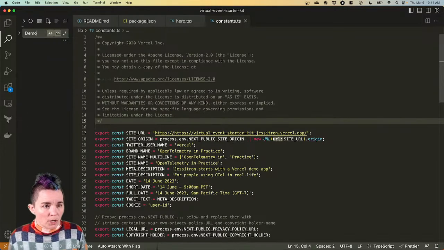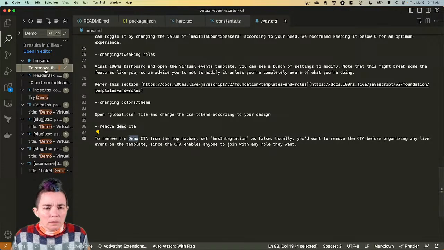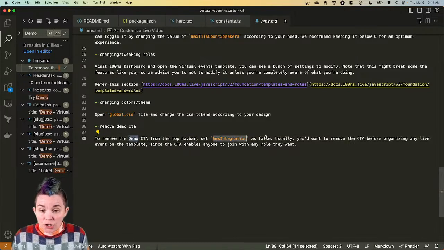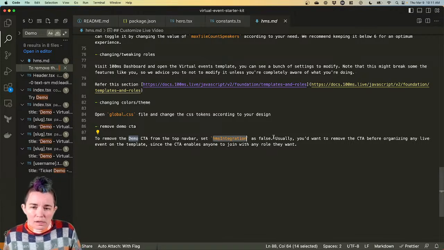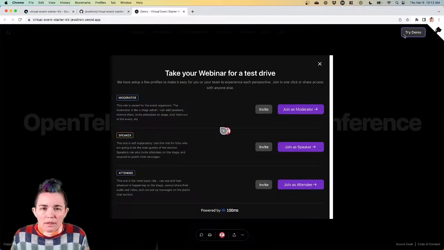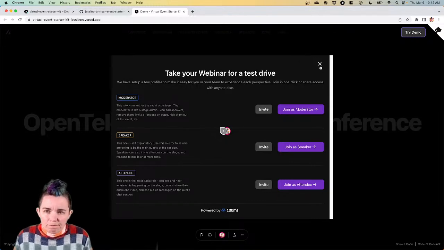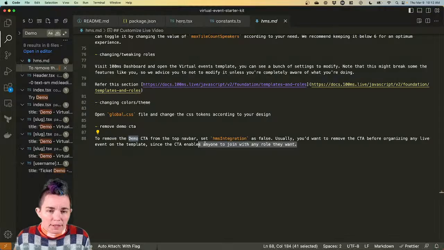Let's look for the word demo. It's in a couple places, but ooh, to remove the demo CTA from the top nav bar, set HMS integration as false. The CTA enables anyone to join with any role that they want. I think that's for testing. There is like a thing here, this try demo thing. Yeah, okay. So that's what they're talking about, and I would want to turn this off, but that's not the most important thing. Okay, what I want to do is change the name of the tab.